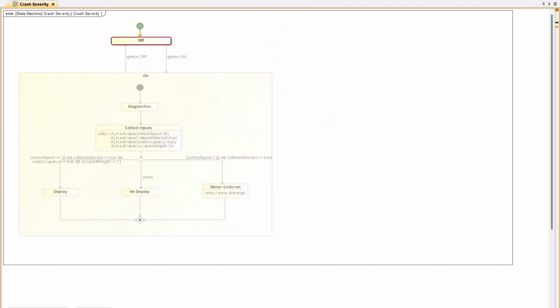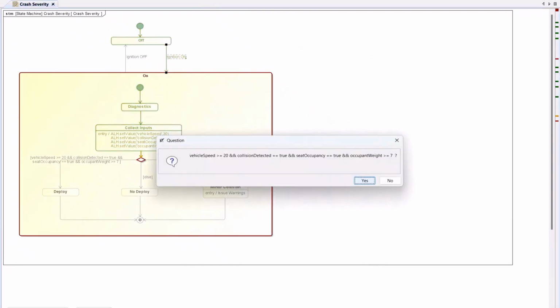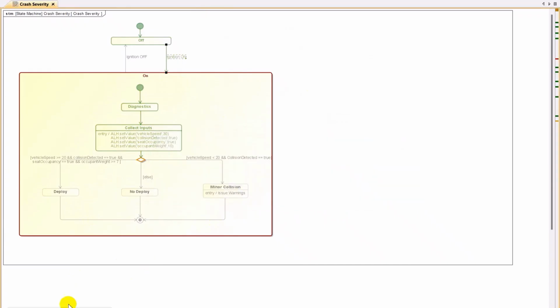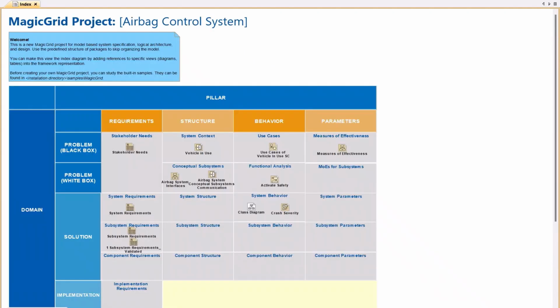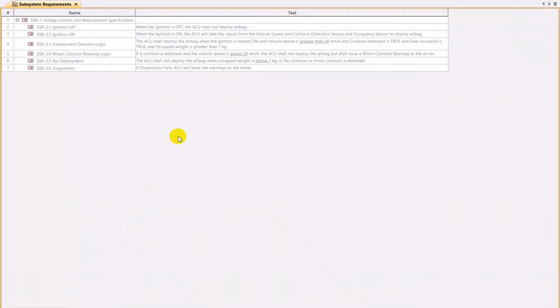Let's simulate that state machine. During simulation, you can see how each behavior is linked back to its corresponding system requirement. For example, when the correct input conditions are met, the system transitions into the deployment state and the airbag is activated.